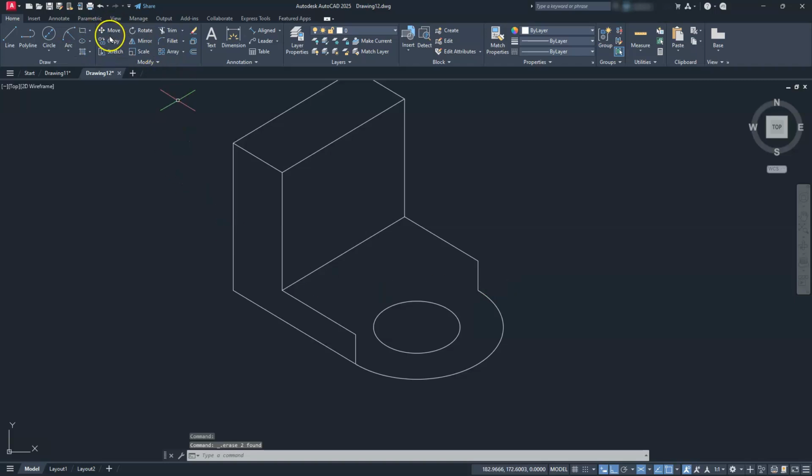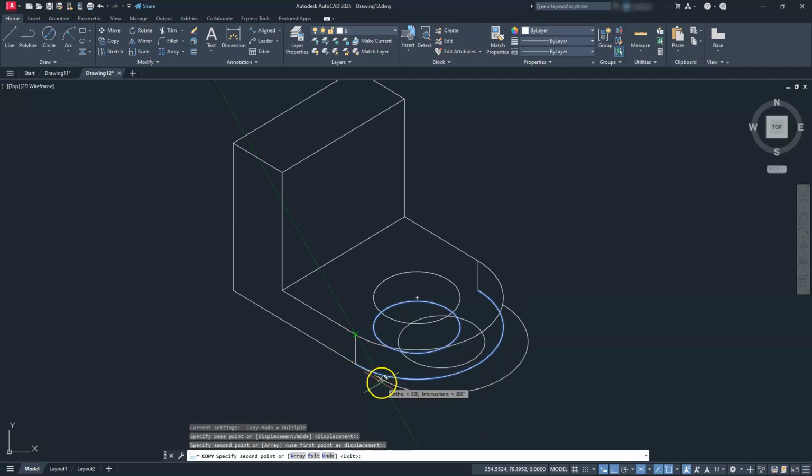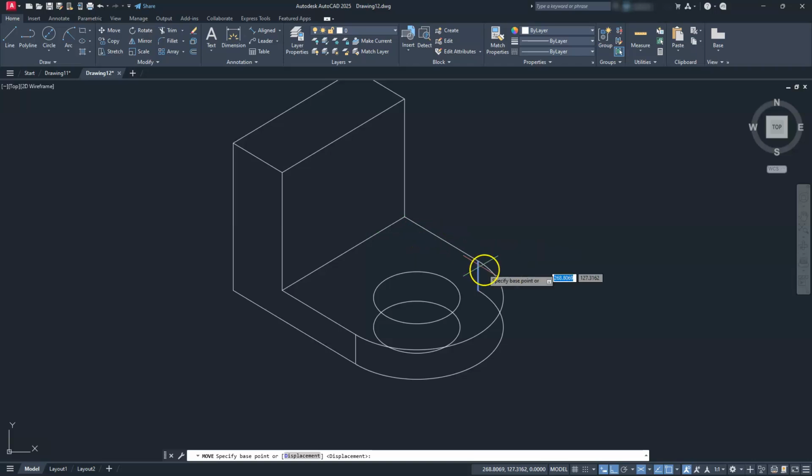I'm going to go to copy. I will select my iso circle here and that arc. Enter. I'll go from this endpoint to this endpoint, right? All right, let's go ahead and get rid of this. Better yet, let's go ahead and move that. So select that line there. Go to move. Use this top endpoint. And then place it at this quadrant here.